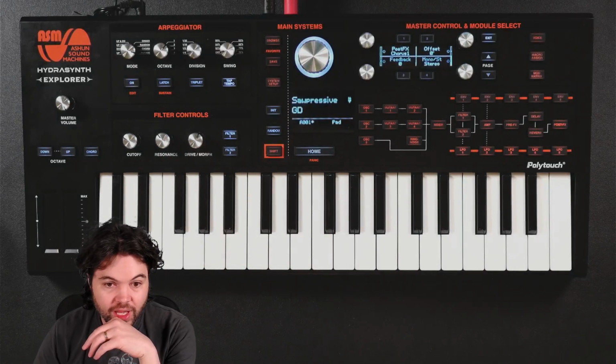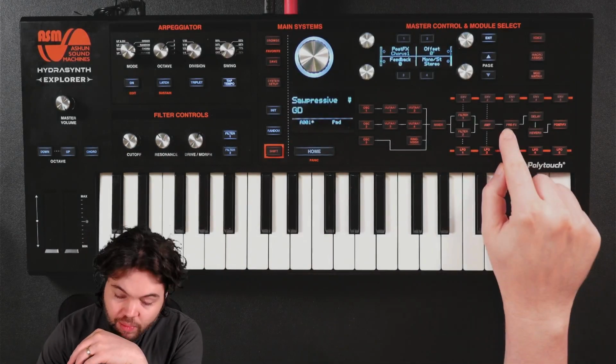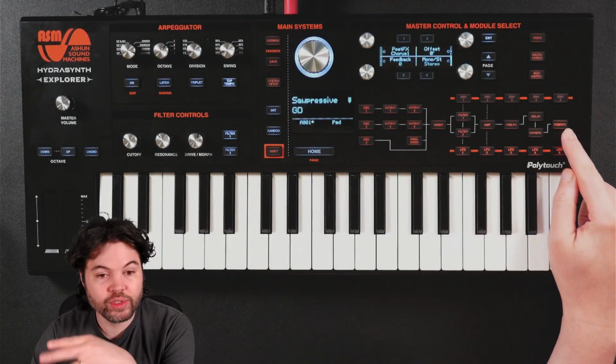In this case, it is a 37 mini key keyboard with poly aftertouch and note on and note off velocity. So far I've talked about my general impressions of the build quality, of the control paradigm, I've described the architecture end to end, and we've listened to some presets. Then I've gone into each one of the different sections, or modules as they call them, to try and get a feel for how they function. Last episode we looked at some of the effects, specifically the delay and reverb. Now we will look at what are called the pre and post effects.